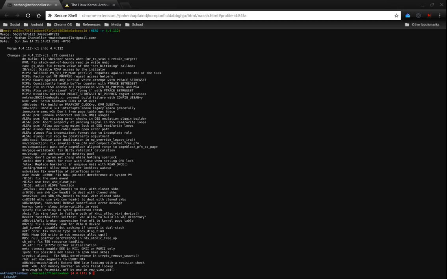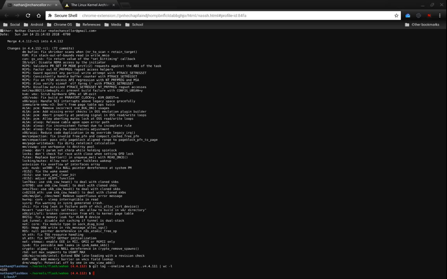Now, I mentioned that I would show how many commits were missing before. The difference between 4.4.21 and 4.4.111 is actually astronomical. It is a lot of commits. Yeah, all over 4,000 commits. Even what Google has in their tree right now is still missing a significant amount of commits.